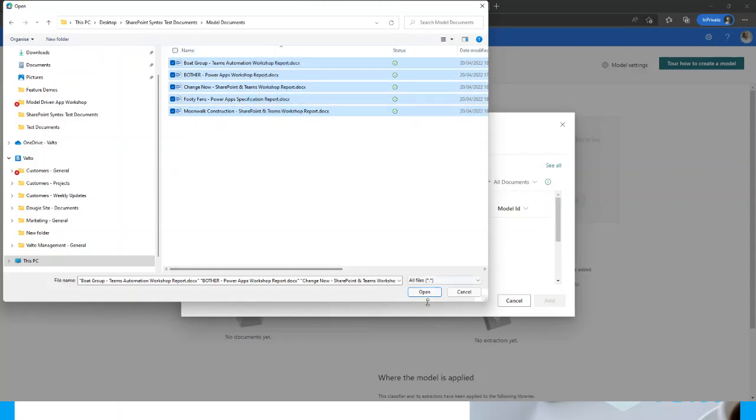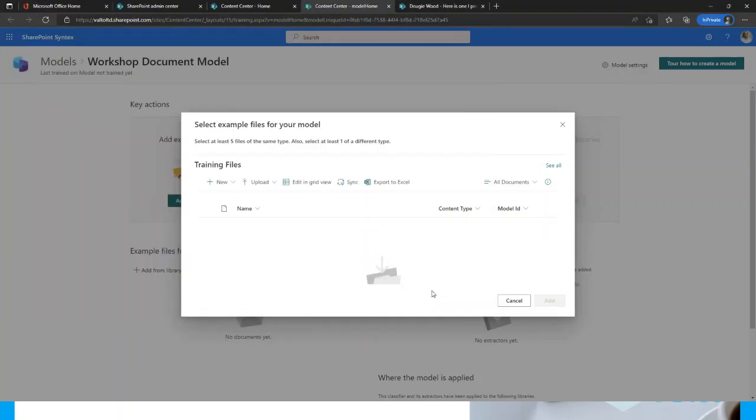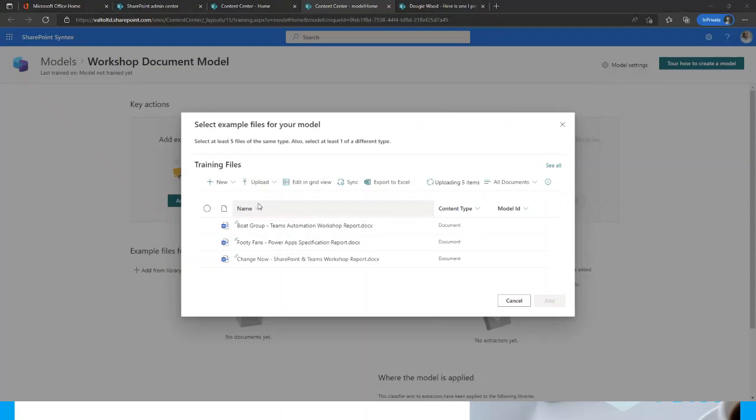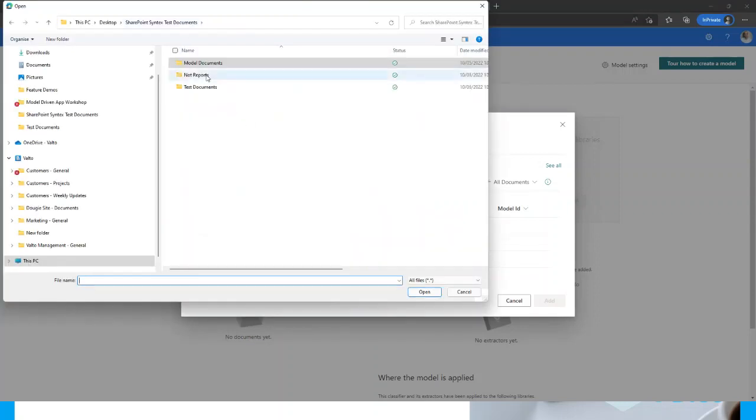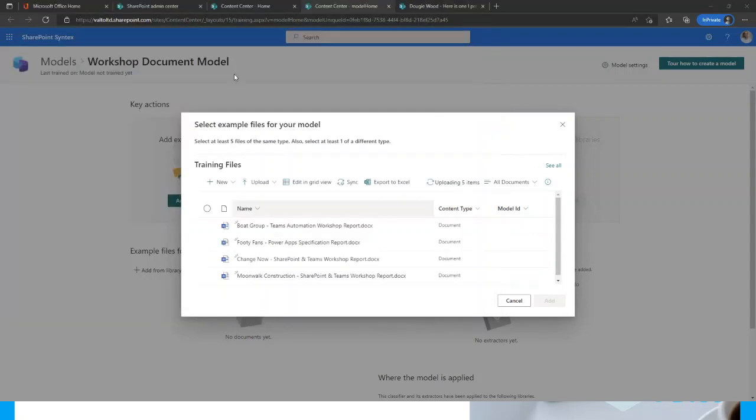So I'm just going to select these, open them up, and that will then upload all of these into my training files area. So whilst that's uploading those, I'm just going to select 1 document which I know is not a workshop report. So I'm going to use this AD Connect deployment document.